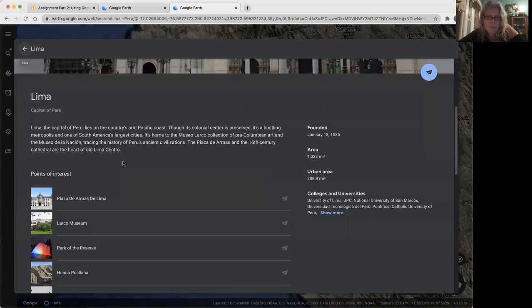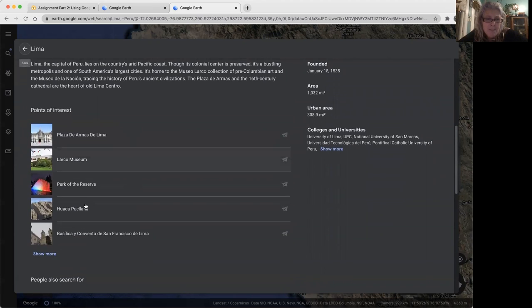Lima, the capital of Peru, lies on the country's arid Pacific coast. Remember the desert I was showing you? Though its colonial center is preserved, it's a bustling metropolis and one of South America's largest cities. It's home to Museo Larco collection of pre-Columbian art and the Museo de la Nación, tracing the history of Peru's ancient civilizations.